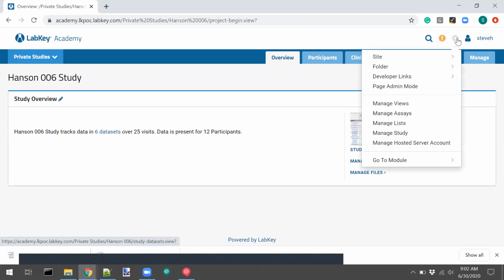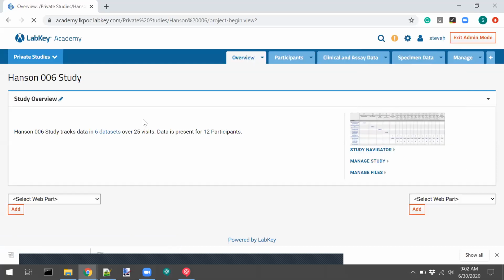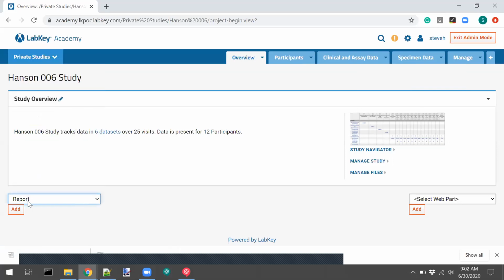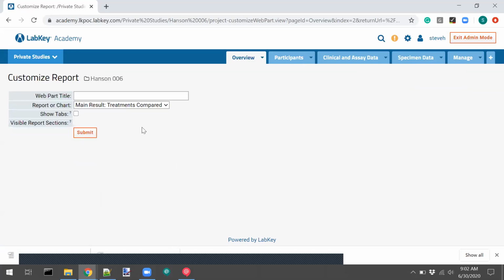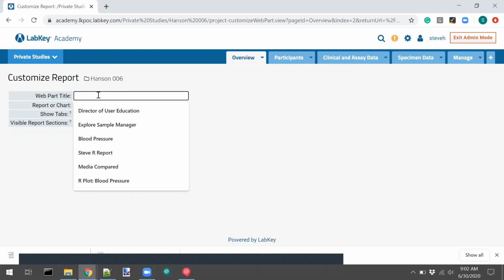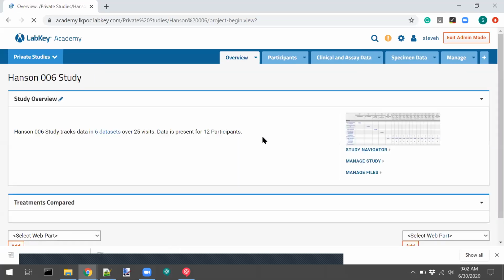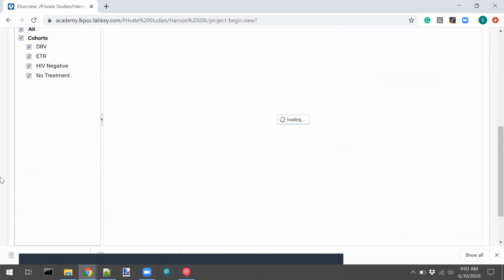To do that, I'm going to enter something called admin mode. This allows me to snap on panels, snap off panels, etc. And I'm going to add a new panel here called the report panel. And there it is. These are all my reports, but I'm going to pick the main result. And I'm starting to build a custom dashboard here.